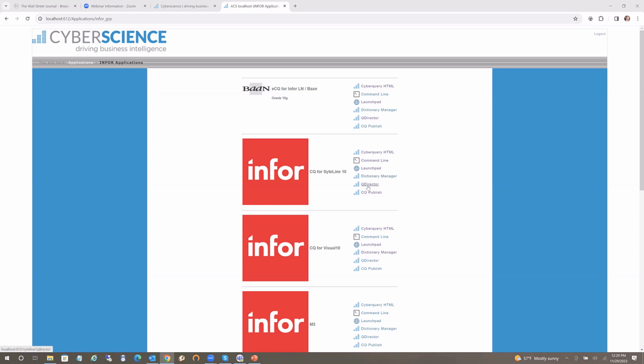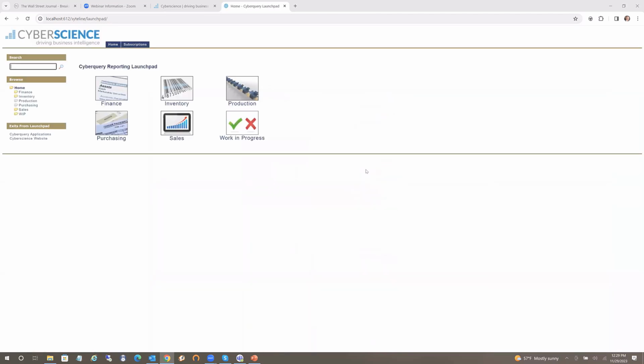QDirector is the scheduling package. And then CQ Publish is the module that lets you take a report from Cyberquery HTML and then publish it to the Launchpad. Now, again, depending on your organization, you may say, okay, developers can also schedule and publish. Other users say, no, it's got to go through a committee. But again, you can support any kind of environment you need with Cyberquery. But since most users are going to land at the Launchpad, let's go in there.